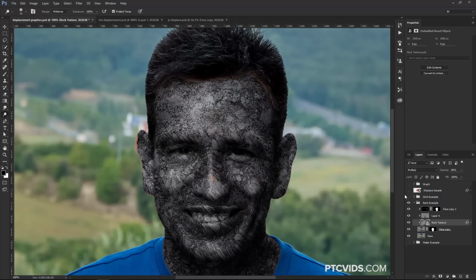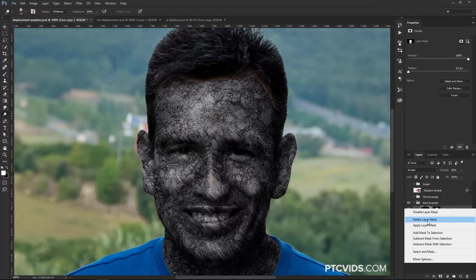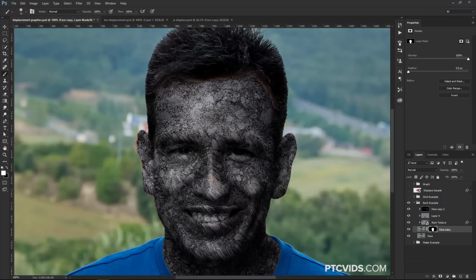Then I can make any final adjustments to my layer mask. So obviously I'm missing parts of the ear, parts of the head. So I'm just gonna quickly paint with white on those areas just so that we could have a better effect. And actually, let me just delete this layer mask here. I don't think we need that layer mask. So then just paint with white on those areas.